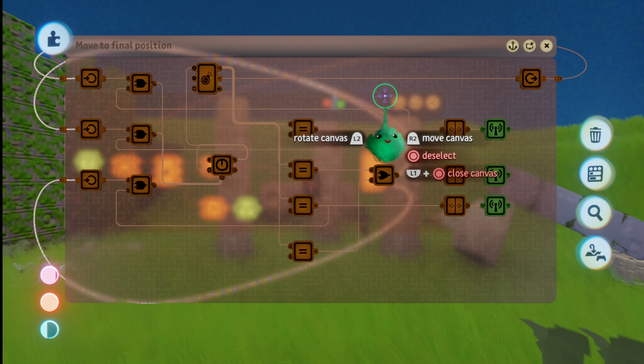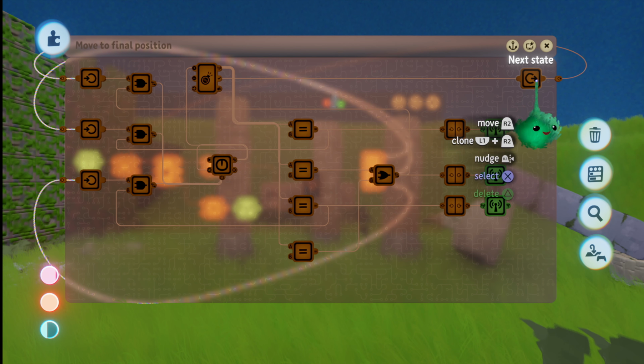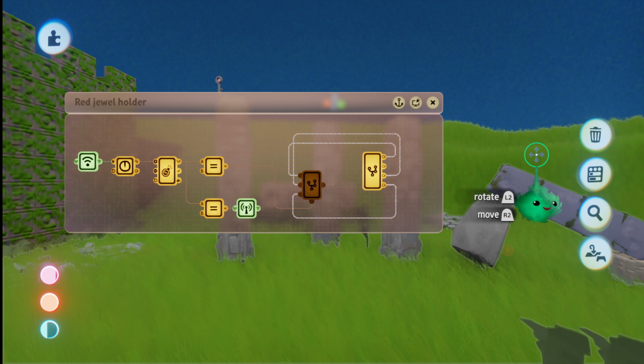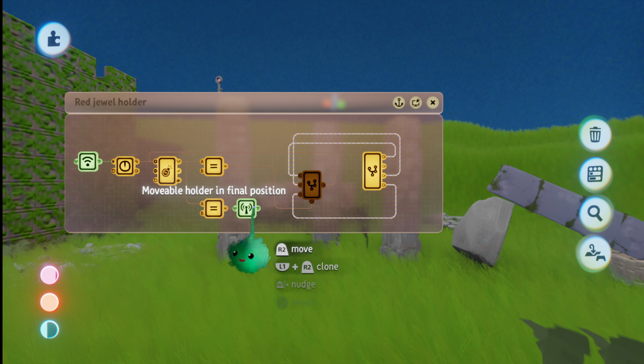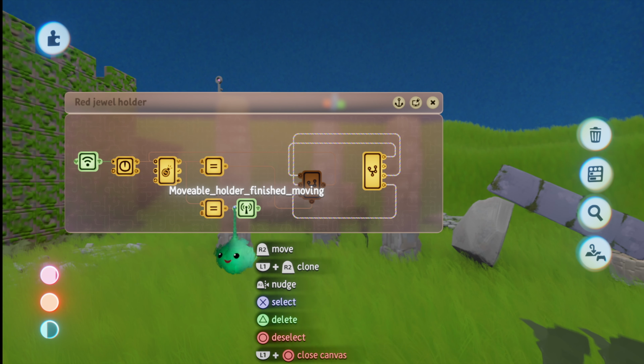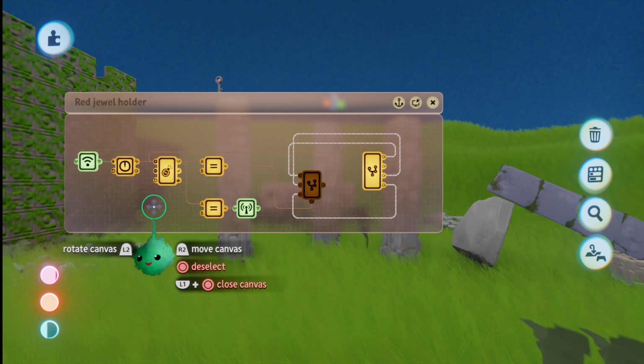When all movements have completed, the counter will reach its final value, which will increase the main counter by 1, now having a value of 2. This causes a signal to be sent to say that the holder is in its final position.